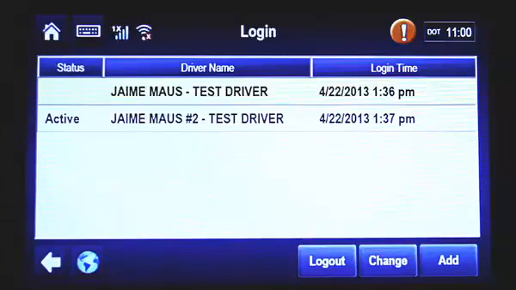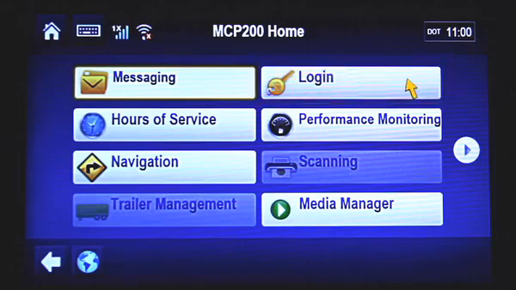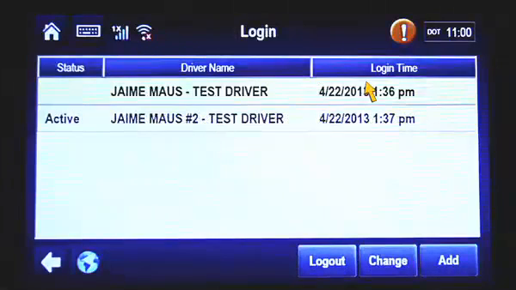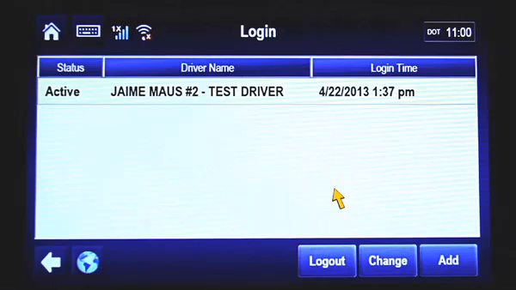Your password is required only when changing from inactive to active status. When the inactive driver changes to active status, the other driver becomes inactive automatically. To log out of the MCP 200, tap on the Login button from the home screen. Once this screen appears, select the name of the driver that needs to be logged out. Tap the Logout button. When the pop-up box appears, confirm you want to log that driver out by tapping OK. That driver is now logged out. Repeat this process if you want to log the second driver out.